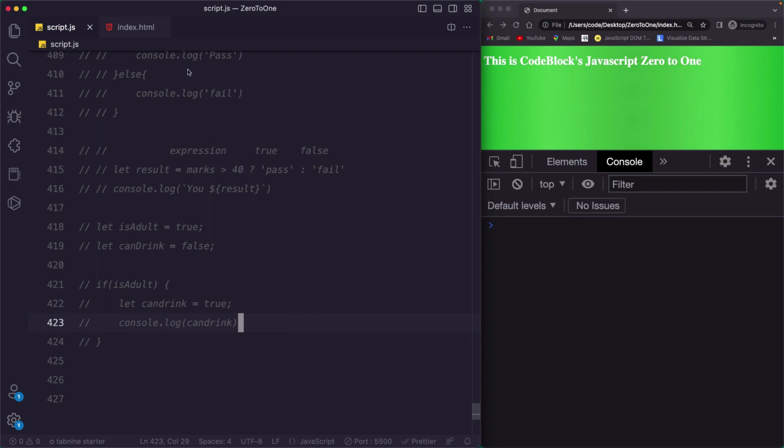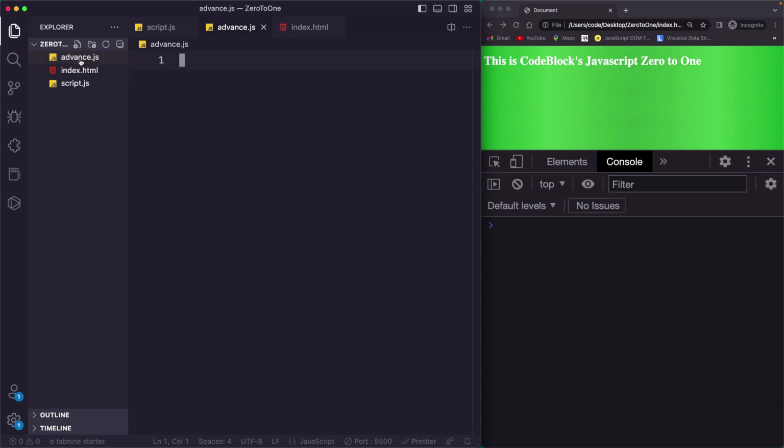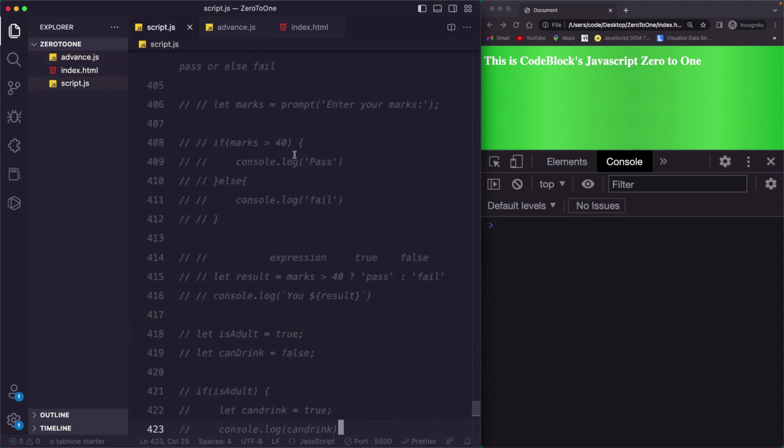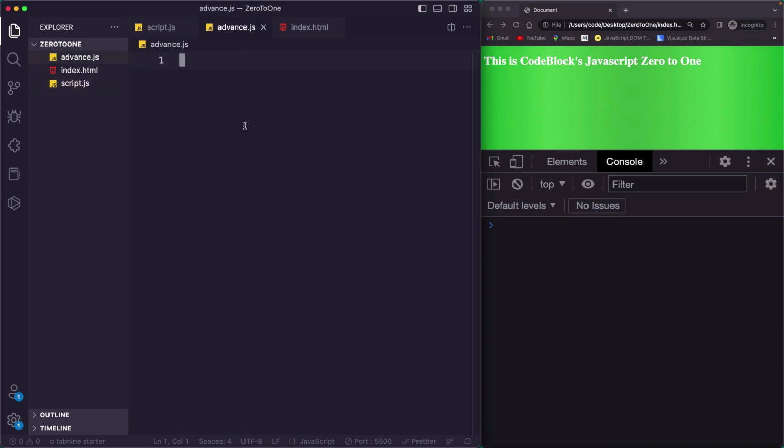So the first thing that I'm going to do is create one new file, and I'm going to call it advanced.js. The reason why I've created this new JavaScript file is that when I give you this complete code, you will be able to differentiate between the learnings. So in script.js we have contained all of our fundamental codes, and in advanced.js we are going to discuss some basic to advanced steps.